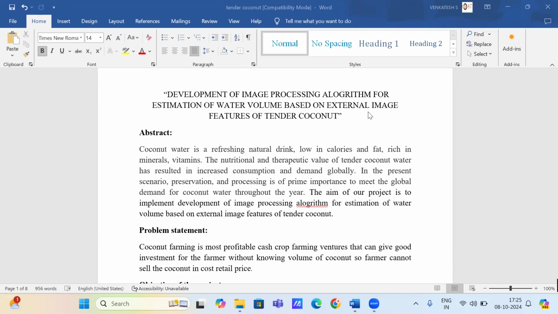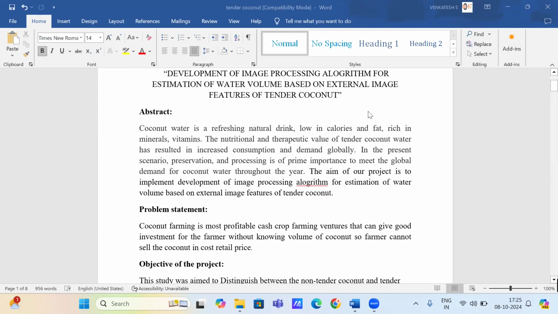Today we're going to see the development of an image processing algorithm for estimation of water volume based on external image features of tender coconut. Here is the abstract. I'll explain the abstract first.